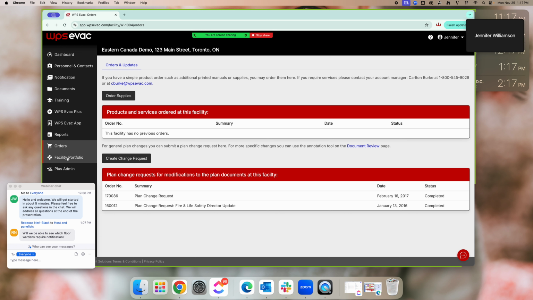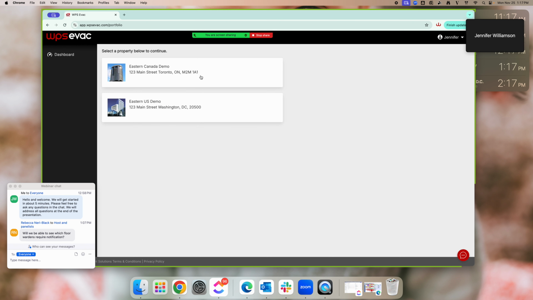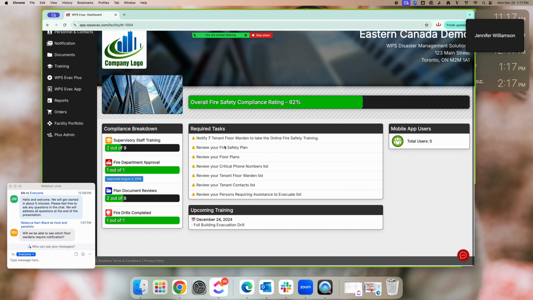And then if you have multiple buildings in your portfolio, you'll see now that there is a facility portfolio page right here where you can toggle back and forth between your various buildings to easily access your entire portfolio at a glance.